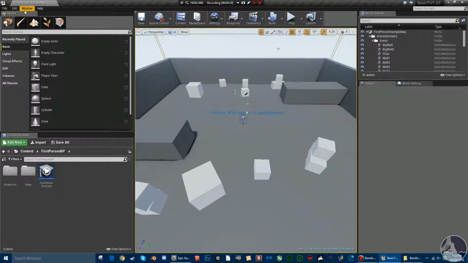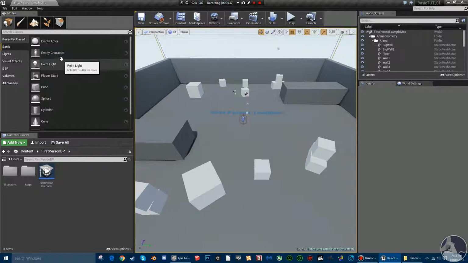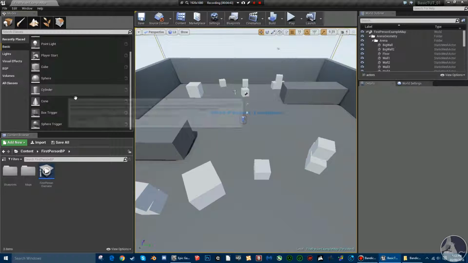Now we have modes. We have the modes tab here. Now this will allow us to place objects, and any object we've recently placed will go into this. So if we go to basic, it'll allow us to create cubes, player start location, a light, a point light, an empty actor. It'll allow you to place any of these, a trigger box, and some of this stuff we will be going over in the future again.